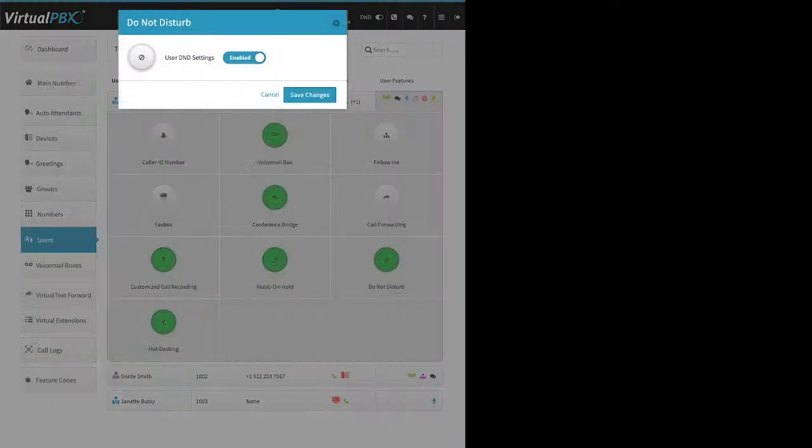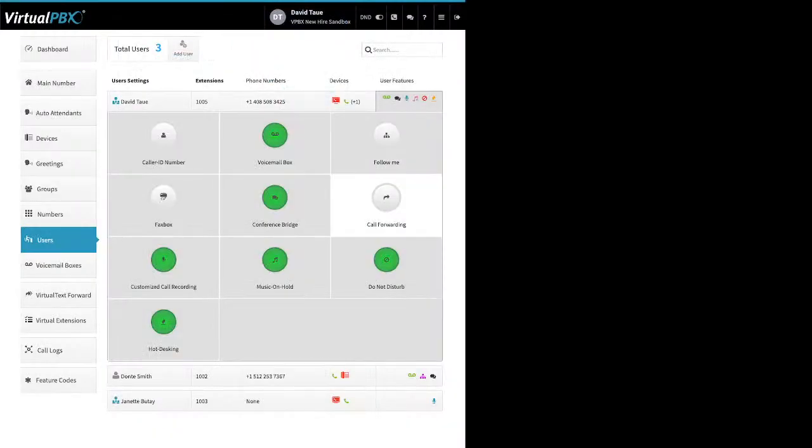Do not disturb: basically click to enable or click to disable. As an admin, you'd probably only do this for someone who had to leave for some sort of family emergency, and they don't need their phone ringing while they're dealing with it.